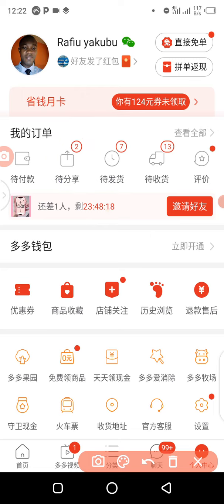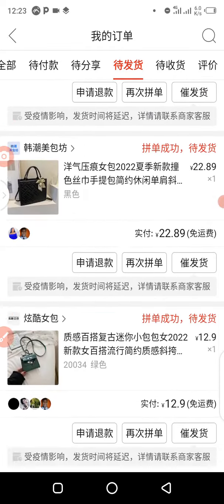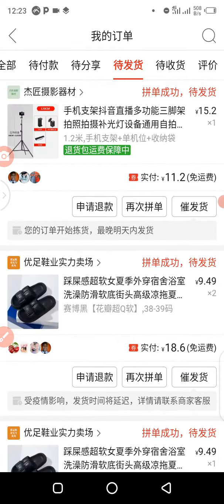Now the third one here, which is this, is a situation whereby you have paid for the order and the seller has confirmed your payment and they are ready to ship your parcel. It's moved down right here. So these are the goods that are ready for shipment. If I click on that, you're going to see all the goods that I have right here that are ready for shipment. From here you can also get the order number at this point here.